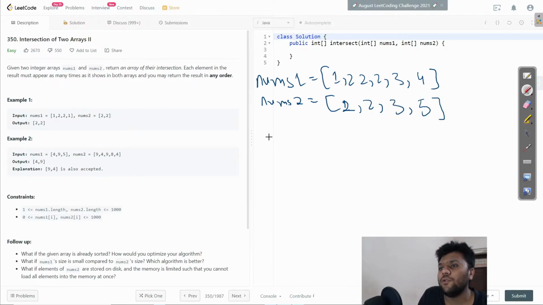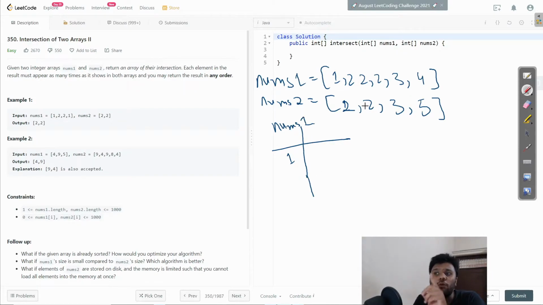Now what I will do, I will draw a frequency map. What is a frequency map, you will ask? A frequency map is nothing, it's just a hash map. The only thing in this one is that I will calculate the occurrence of an element. What did I mean by saying this? Let me just draw it. This is my nums1 frequency map. So I will first of all put all the elements over here. Okay, so 1, 2, 3 and 4.